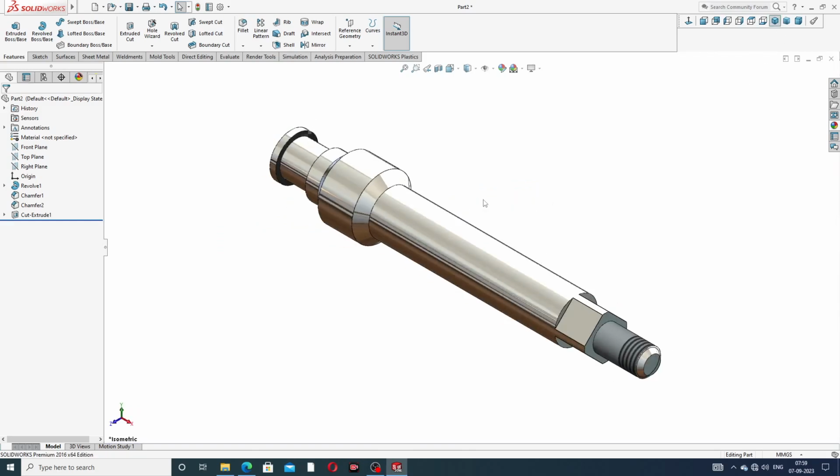Okay, and guys, this body is designed easily and clearly, and guys, I hope you will learn all points here easily and clearly.